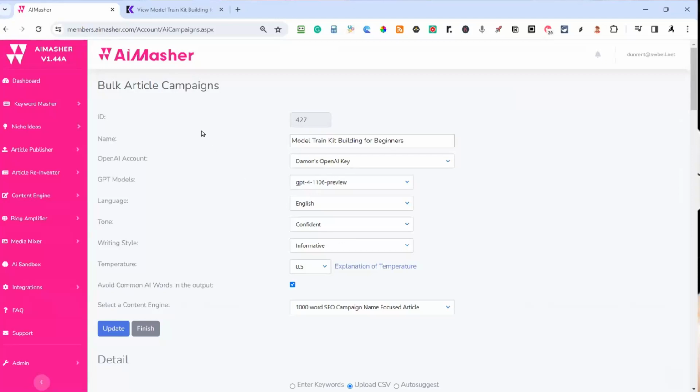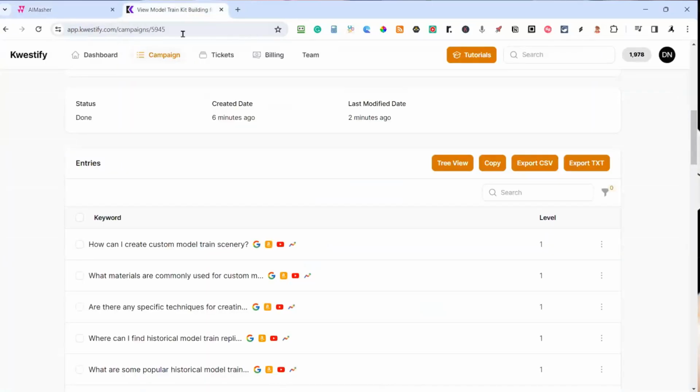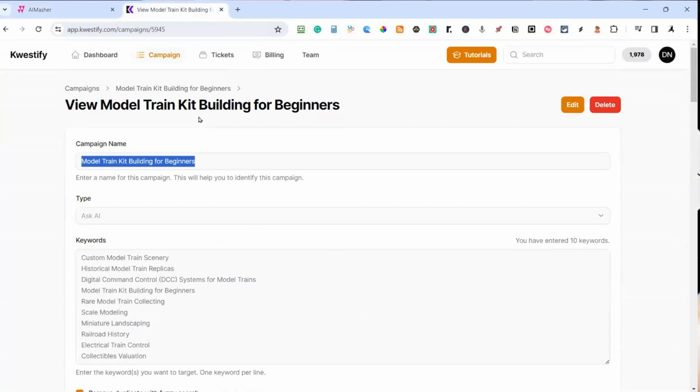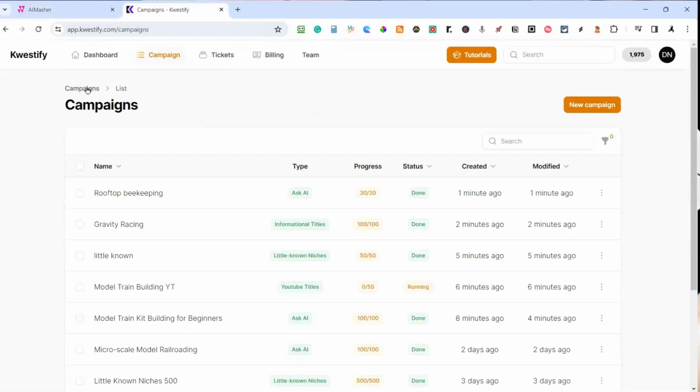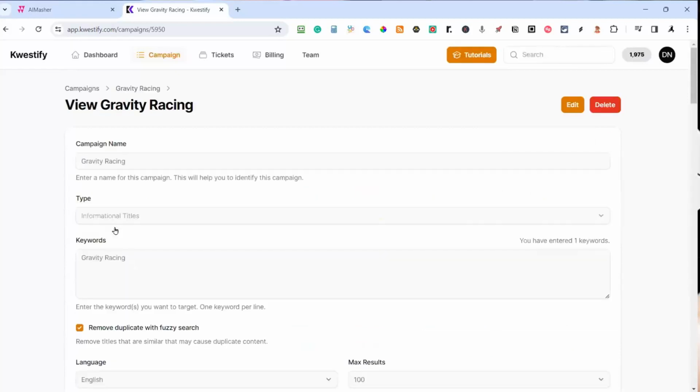But let's go back over to Kwestify. That was that one campaign I just pulled. Pull another one. That was Ask AI. And I've already done that one. So that's good enough. Model train. So rooftop. Okay, we got 100 articles or 100 titles for gravity racing.